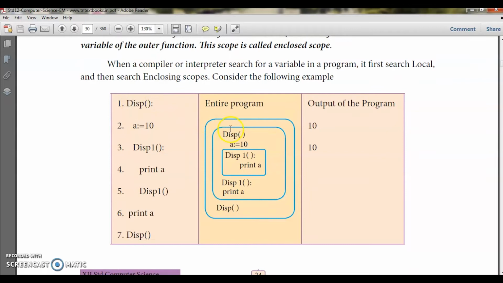Okay, so consider the following example. First we have a function disk, a is equal to 10, so it is in the global part, and within the local part we have disk 1 with print a, and within that I am calling disk 1 again. I am asking to print a, and in the outer scope I am again calling the function disk. Okay, what will be the output of this program? So first it will arrange everything, and then the value 10 will be stored in the variable a.